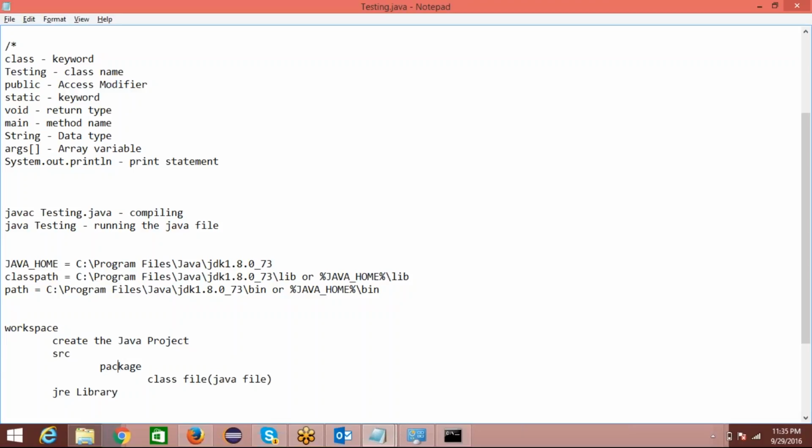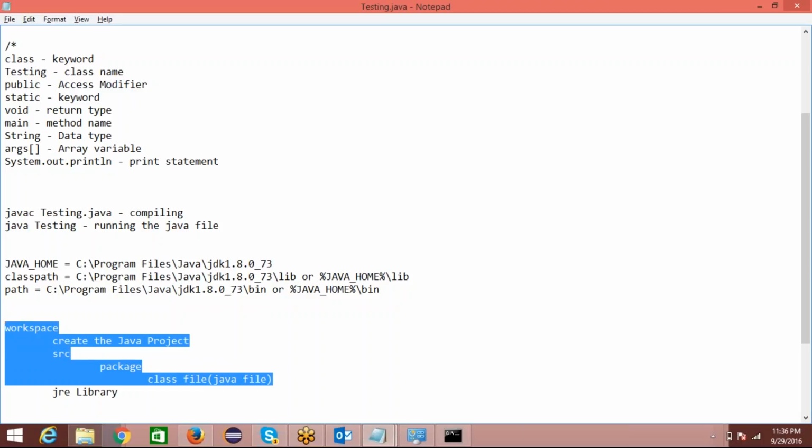So these things you need to create in Eclipse. First you need to select the workspace. After that you need to create a Java project. Inside the Java project you will find two folders, SRC and JRE. Inside the SRC you need to create the package, and inside that package you need to create a class file. This is how you create the Java file in Eclipse.